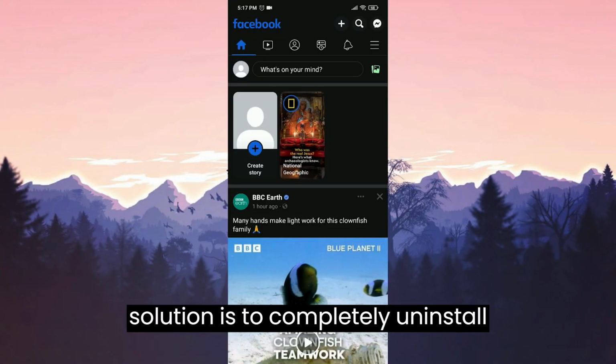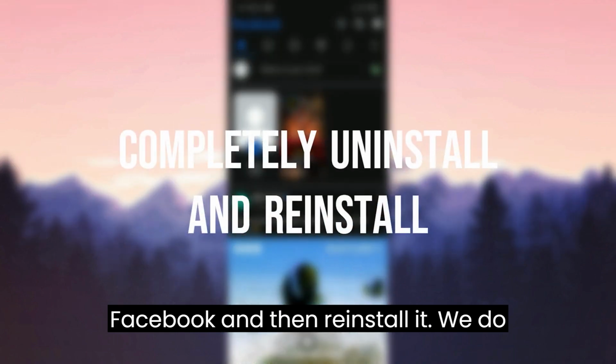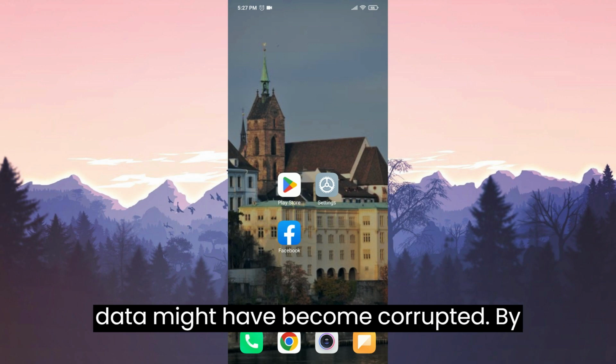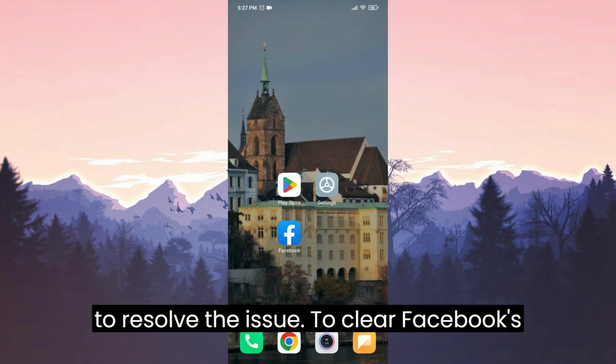The third solution is to completely uninstall Facebook and then reinstall it. We do this because some files in Facebook's data might have become corrupted. By uninstalling and reinstalling, we attempt to resolve the issue.